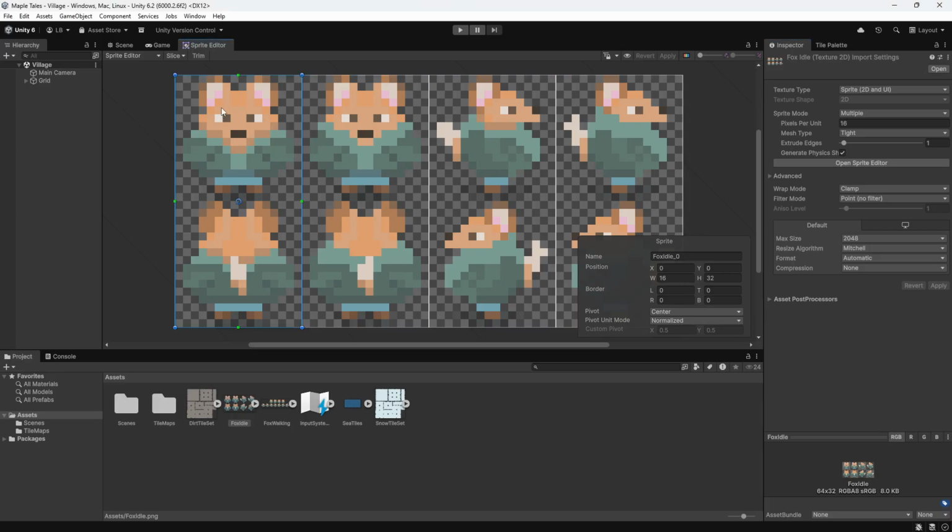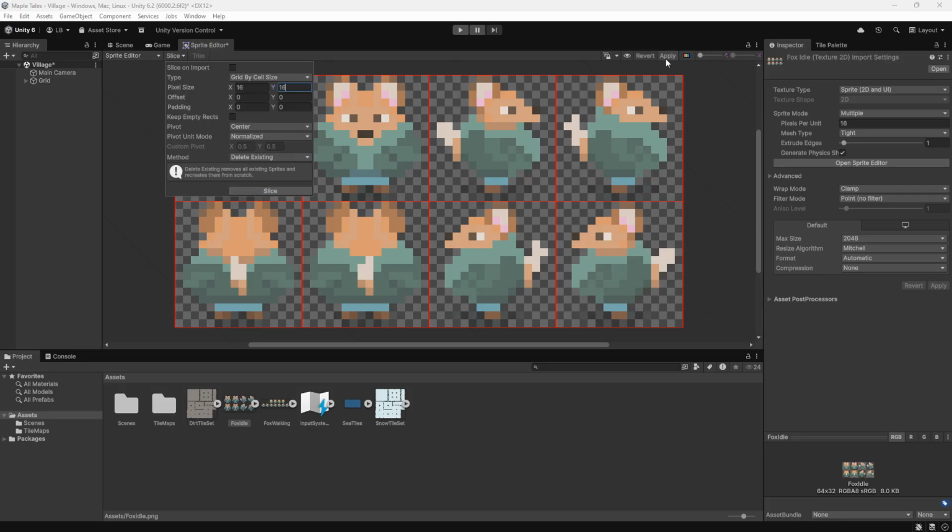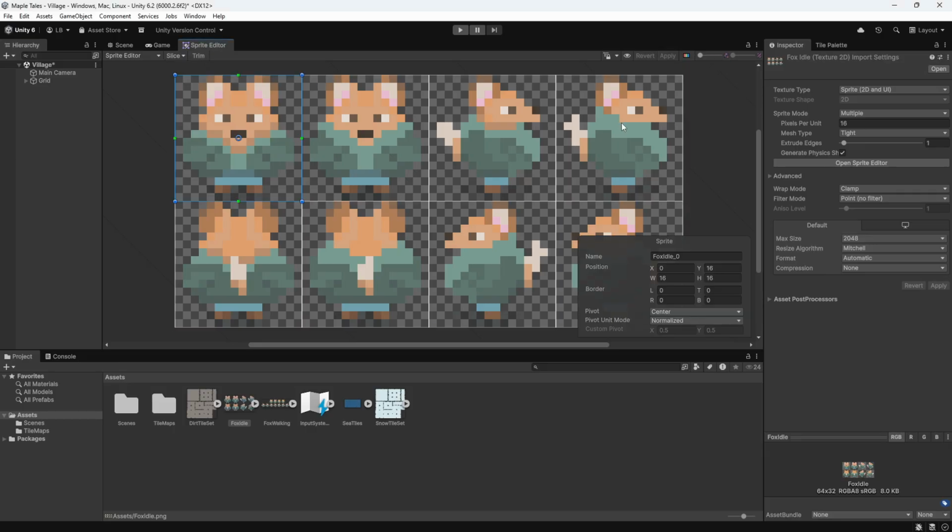So we need to slice this down a little bit more by coming up to slice at the top. Then if we take away where it says automatic, go to that drop down, and instead we're going to go with by cell size. We're not using 64 by 64, we're going to go for 16 by 16. And now the red lines are showing us where the new slicing is going to be done. This is now how big the sprites will be. Perfect. So we can hit slice, and then we can go up to the top here and hit apply, so that this now actually is how they get cut up, and we can see by the blue border that our sprites are now the right size.